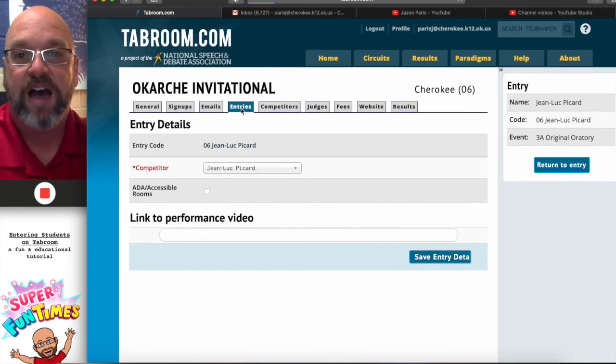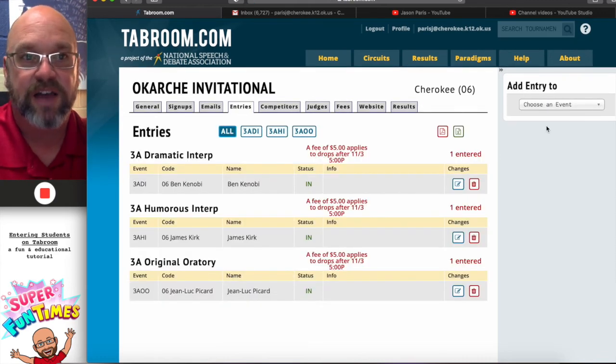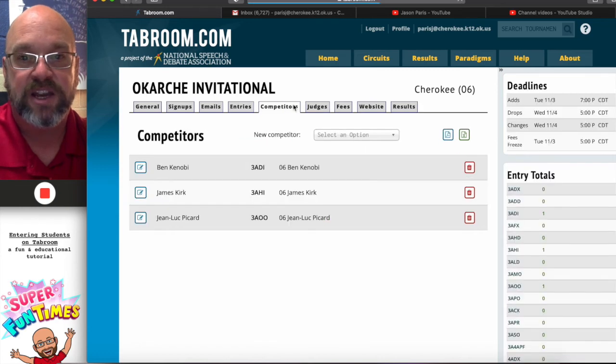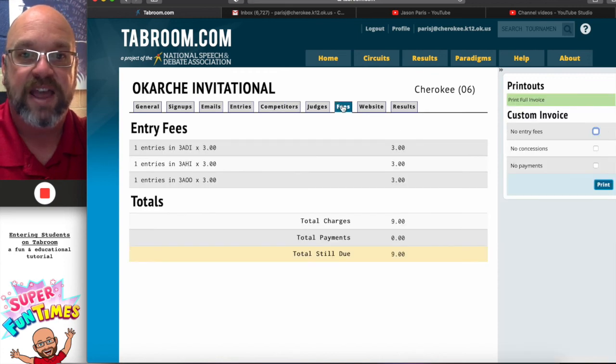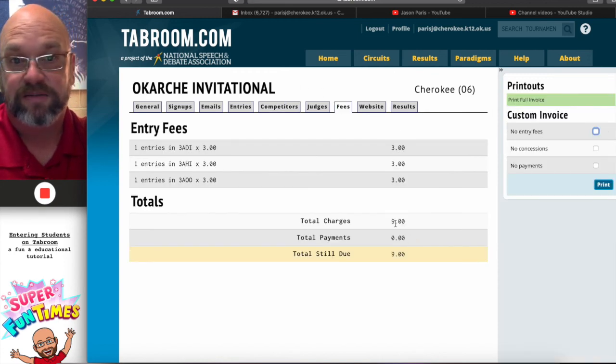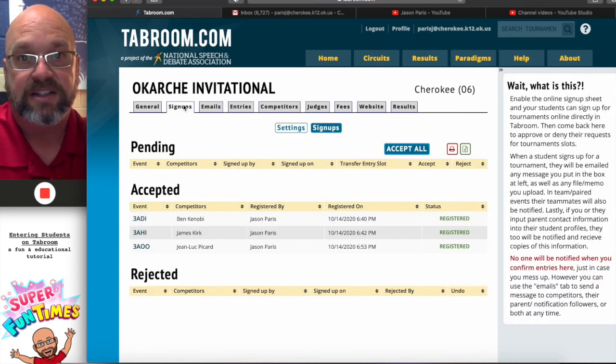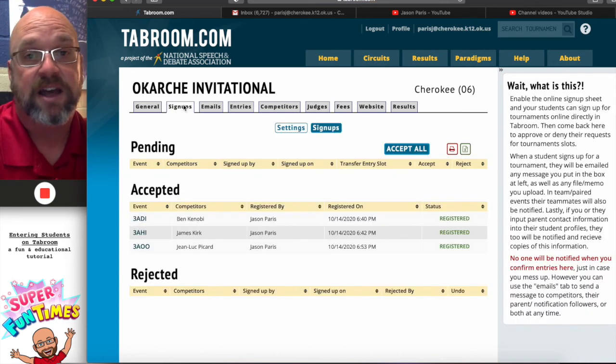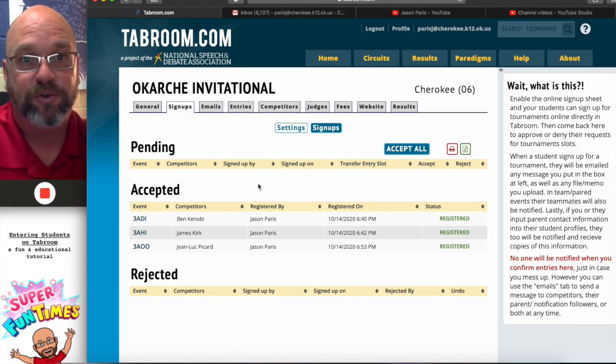We've looked at how to enter students, either over here or from this page, competitor. We've looked at how to enter judges. We've looked at how to print our invoices. I'm up to $9 now. Definitely going to need a fundraiser. And then we've looked at how to create a sign up and then how your students can sign up when they log in to Tabroom.